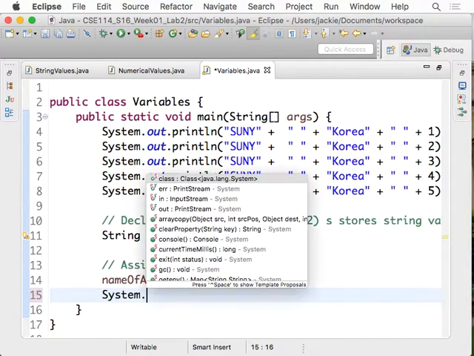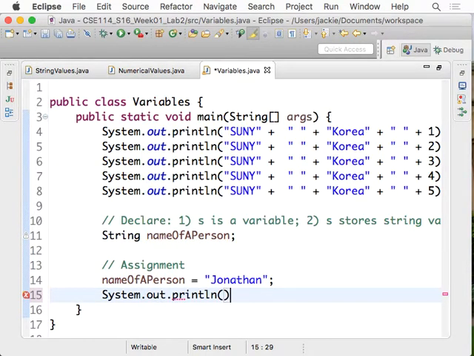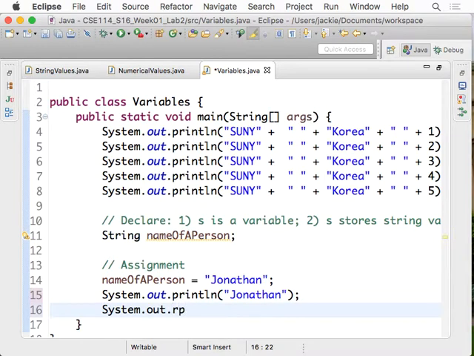So if you say System.out.println, now let me try to show you two things. This one you should know, you just output Jonathan. But now if you say System.out.println nameOfAPerson, rather than giving the string value, I give you a variable name. What this does is look up what's currently stored in the variable and give you that content. And that should be Jonathan as well. Agree? Okay, so let's have a look.